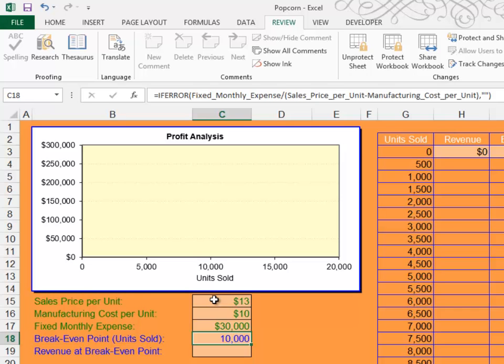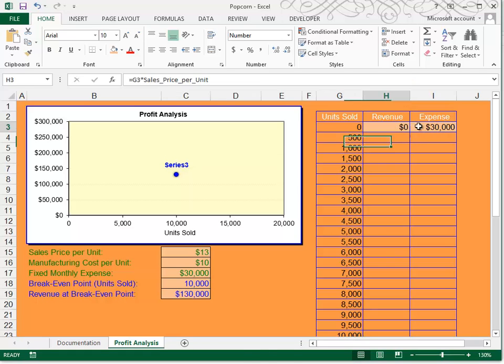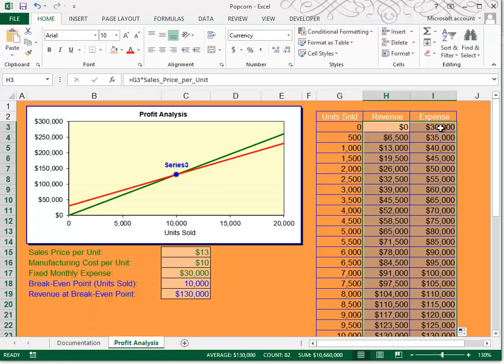One thing I didn't do was copy my revenue and expense formulas down. So let's highlight those two cells and double-click the fill handle. And that fills these formulas down, which then completes our chart. And the break-even point is right here. It says Series 3, and we can fix that. But by default, that's what you're going to see. And so here's our break-even point, and the red line represents our expenses, and the green line represents our revenue.